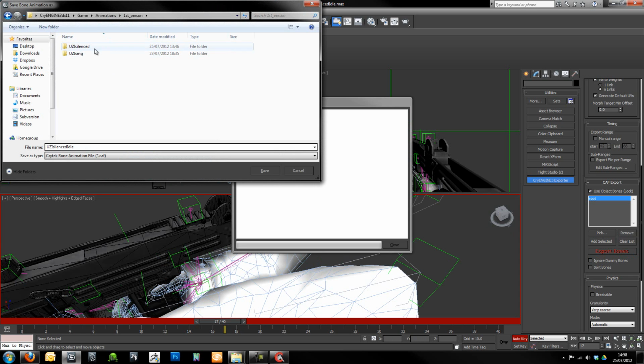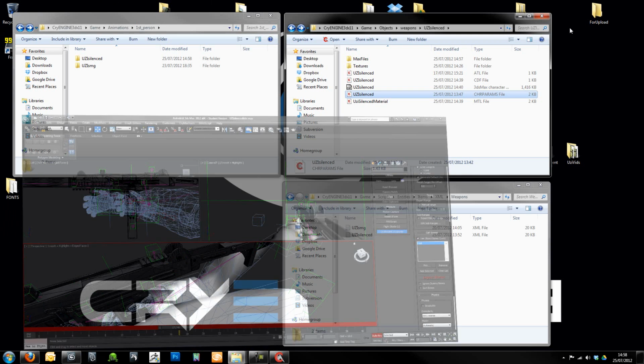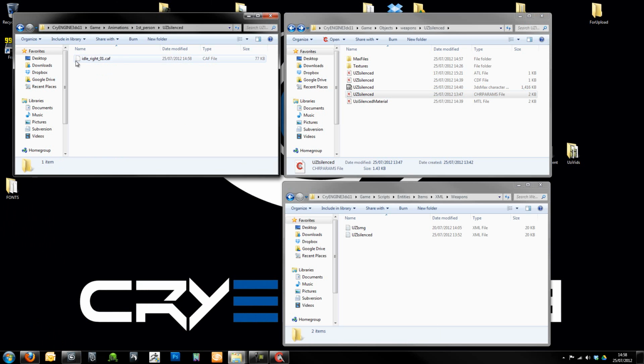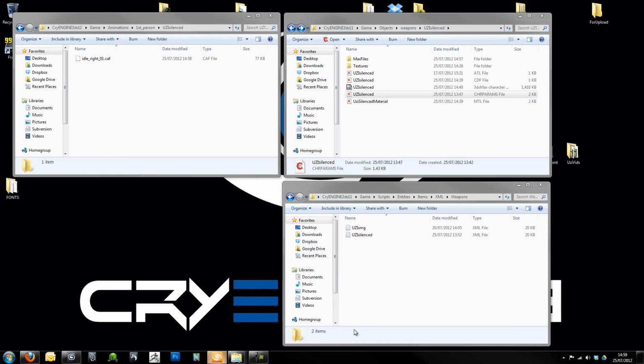I'm going to go to the relevant folder where you're going to put your animations. I'm just going to call this idle_right_01, and hopefully this will allow me to export my animations now. So yeah, that's now exported for us. Next, we just want to double check that it's saved into the right folder. If we go in here, we've got idle_right_01.caf. And if you again go into that char params just for a sec, you can see that that's the same name as the idle. So if I now come out of there, I'm just going to need to fire up Sandbox.